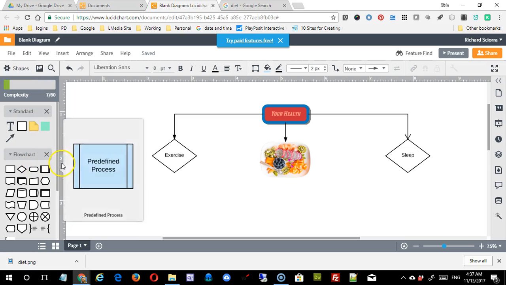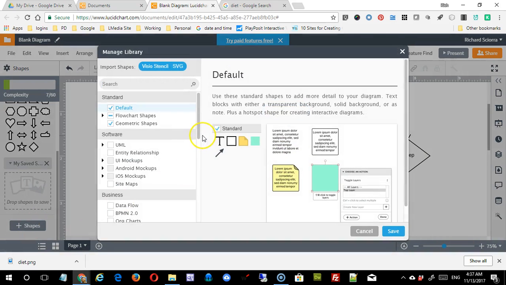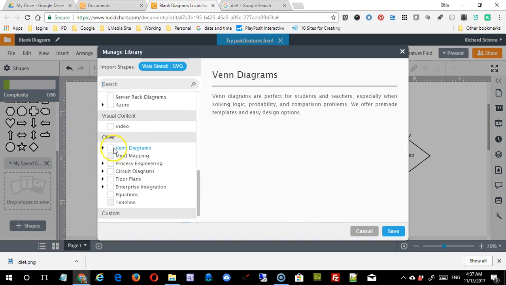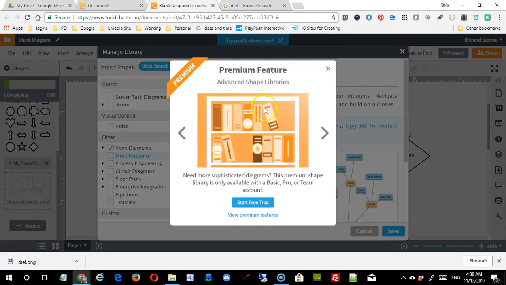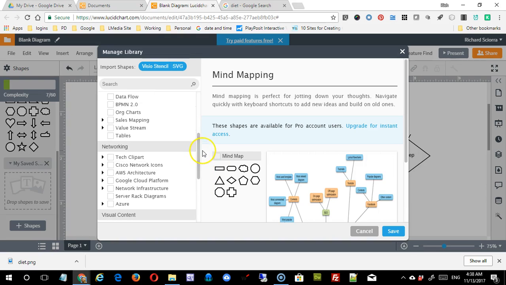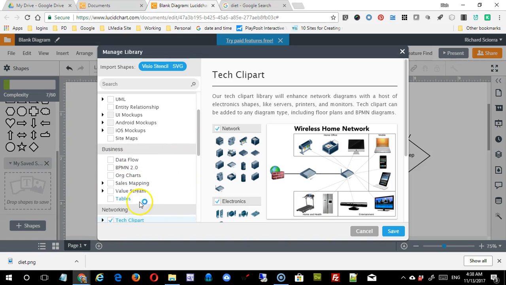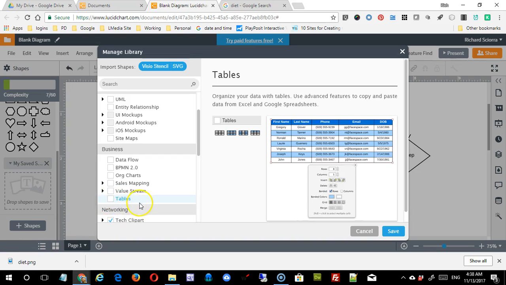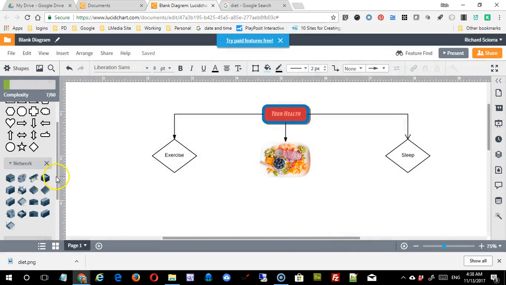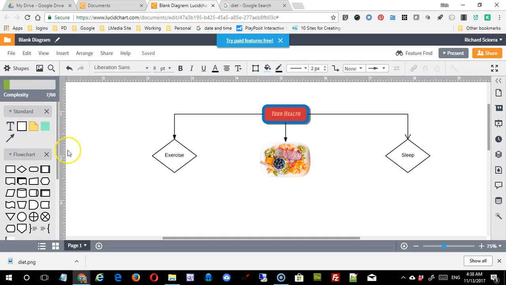Okay, the other thing is you can turn on additional shapes here. So if you slide down and you say plus shapes, now some of these are premium shapes, I believe, but basically here are things, say, for Venn diagrams. See, mind mapping, unfortunately, is a premium feature. Tech clip art, maybe. So different things that you can include. Also the option to include video content. And then they just appear on the left. So different things that you can utilize.